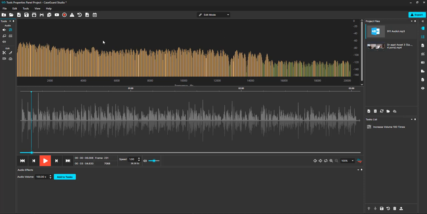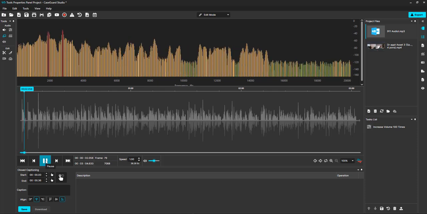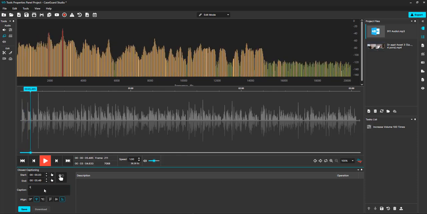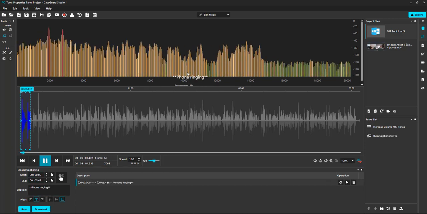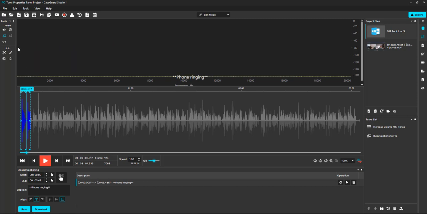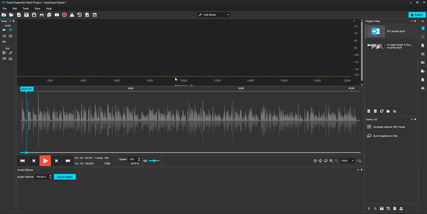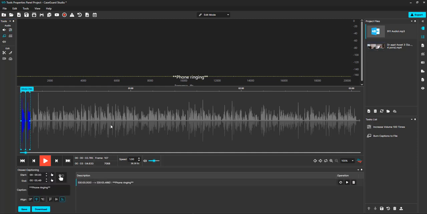Third, the closed captioning icon. This allows you to add captions to your videos and audio. You can select the timestamps using any of the manual methods, write out the caption, and choose the alignment and save. Now, the caption's on your screen for the duration you chose. Notice that if the closed captioning icon is not selected, the caption will not show up on the screen. The closed captioning feature is discussed further in the How to Translation and Closed Captioning video.